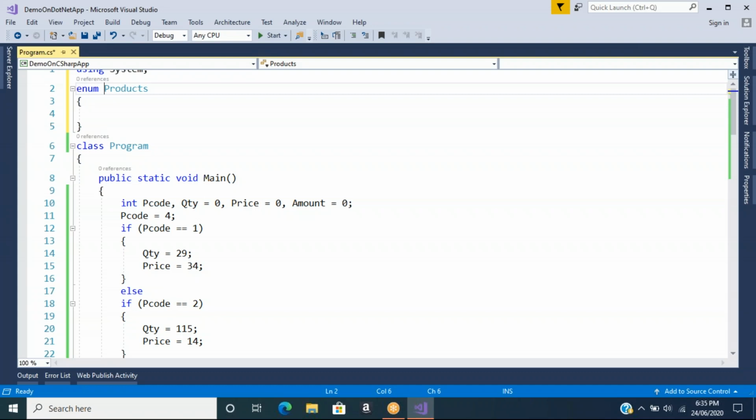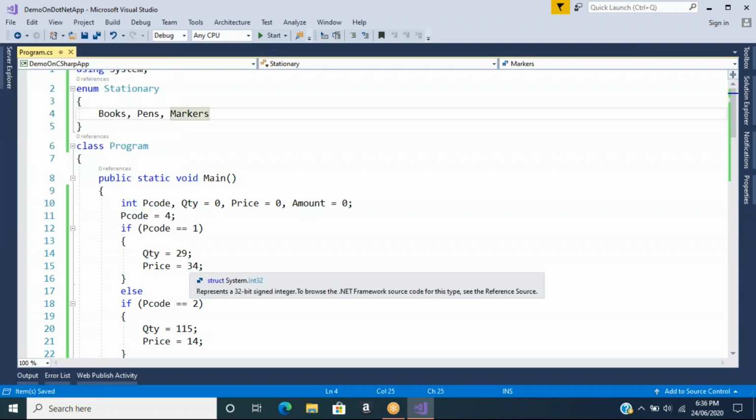or I can say instead of product, stationery, and I say books, pen, markers. Books means 0, pens means 1, markers means 2. Confirmed, it is because they are enum constants. Enum constants always start from 0.